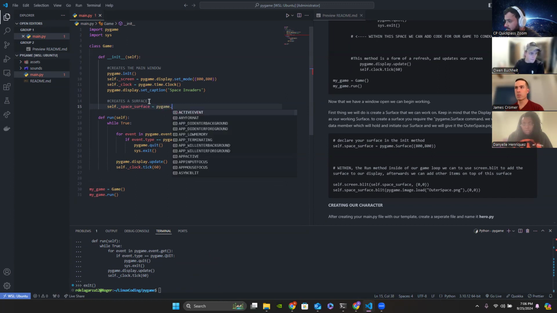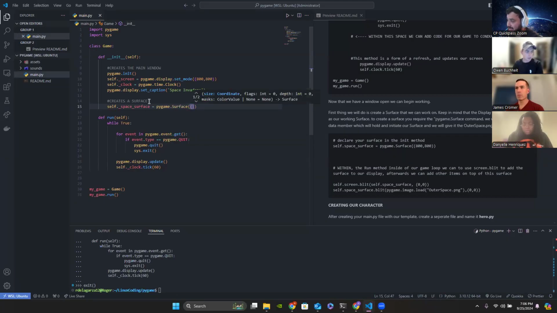So pygame.s for surface, or capital Surface. And then just like display, it takes in different arguments. The first one being the coordinate, and that's the one that we care for right now. So we're gonna go ahead, open and close parentheses, and we'll say 800 by 800. We want the surface to take the entirety of our window, right? We already set the display to be 800 by 800. Now let's also set our surface to be the max width and height that we already have.